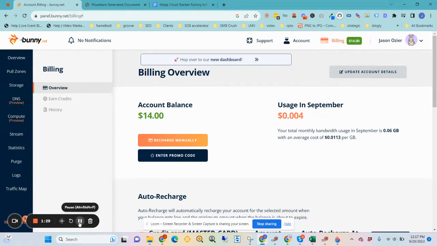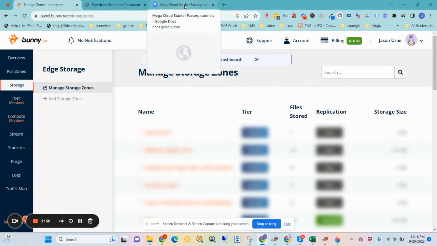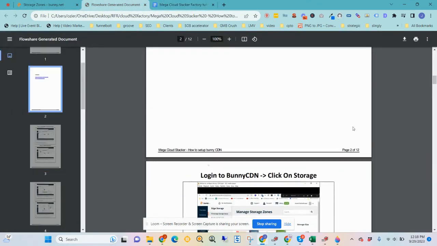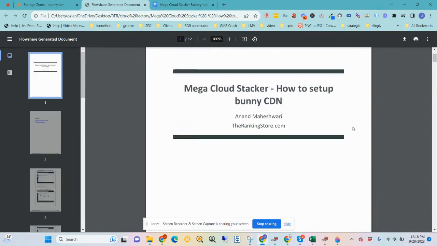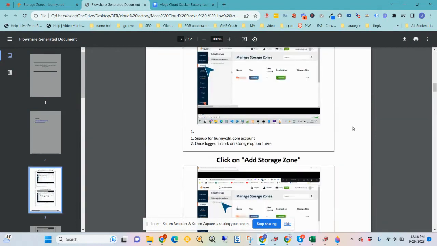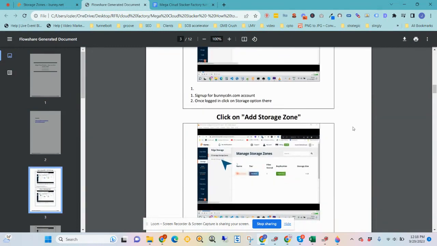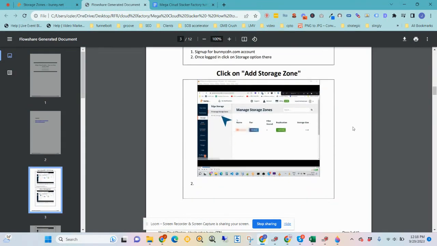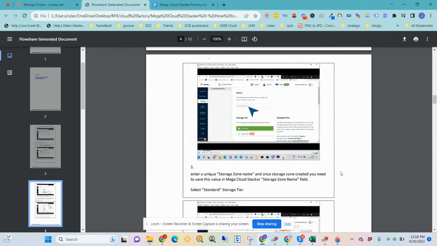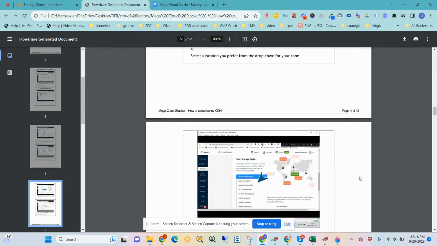Okay. You have Mega Cloud Stacker, you have access to this sheet right here. And in this sheet, if you click on how to set up Bunny CDN in Mega Cloud Stacker, you get this. It doesn't give you the first steps of making sure that you have billing enabled and email verified. So again, make sure you do that. And then you can start coming in here and doing the manage the zone. So we'll just basically follow this step by step.